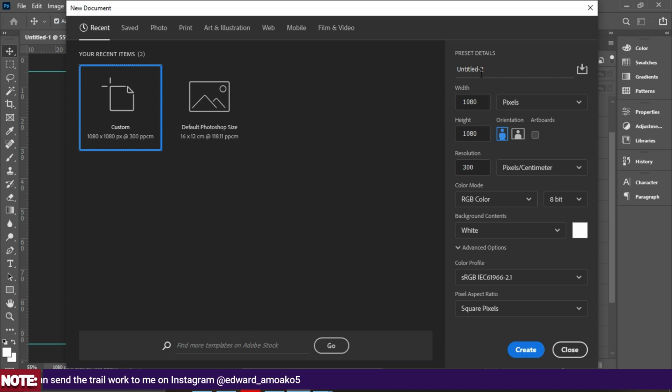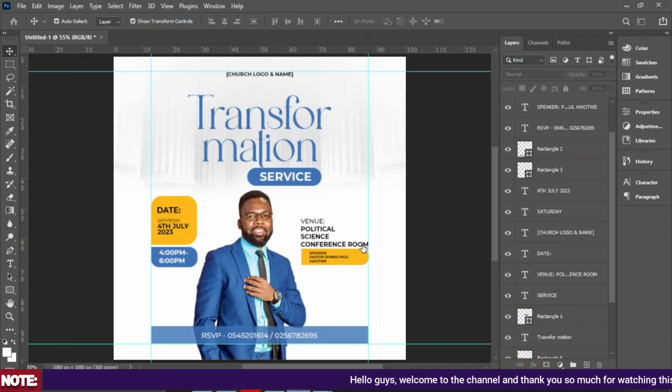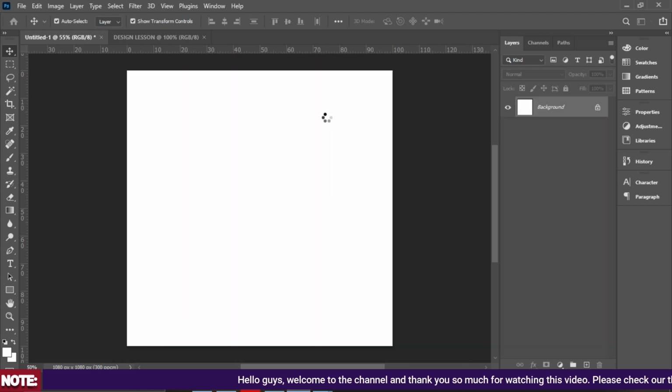Let me name this design lesson. Good. And then we are designing in pixels. The width is 180, the height the same thing, resolution 300, RGB, any other thing is okay. Go ahead and create. Once we are done creating, your new background is open.